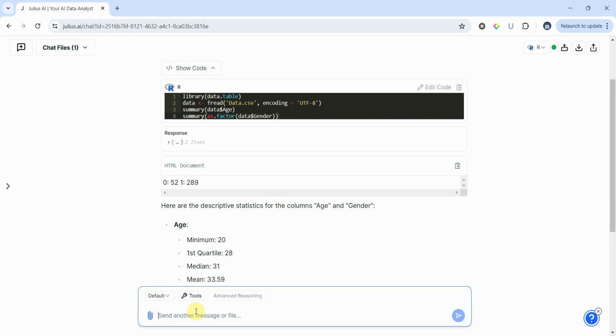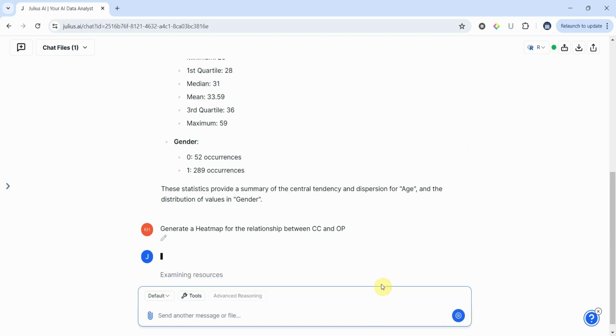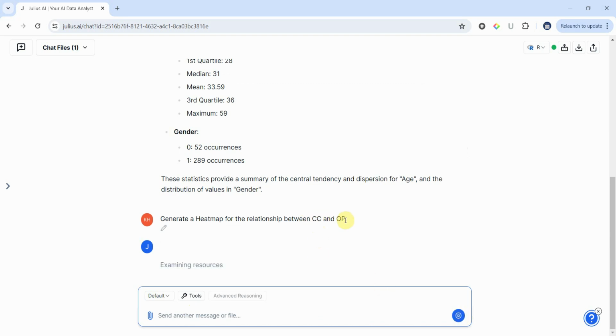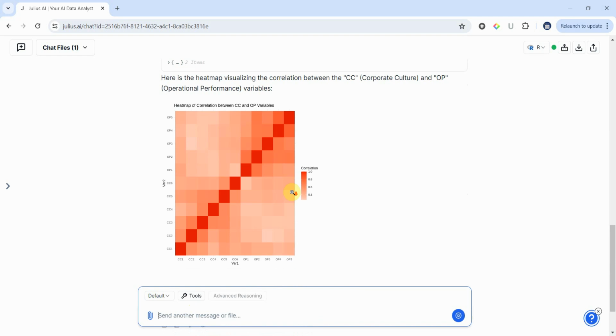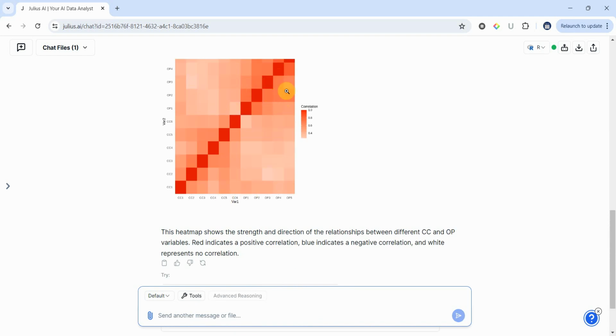Moving on, let's ask to generate a heat map for the relationship between CC and OP. So we've got two variables in the dataset, CC and OP, and let's see if we can generate the heat map as well. Now here is our heat map.